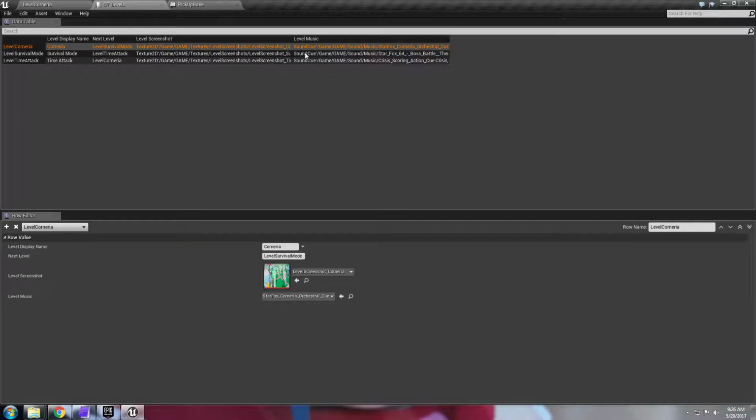So before I had this information on the player blueprint, but it just makes it more complicated with logic based on the level. So here all you need to do is select the music, the screenshot, the next level. And you're going to see all this working in just a minute, but I just want to give you an idea of how easy this is. And notice that after the time attack mode, you're going back to Corneria. Right, so it's kind of cycling right now between the 3 different levels here.